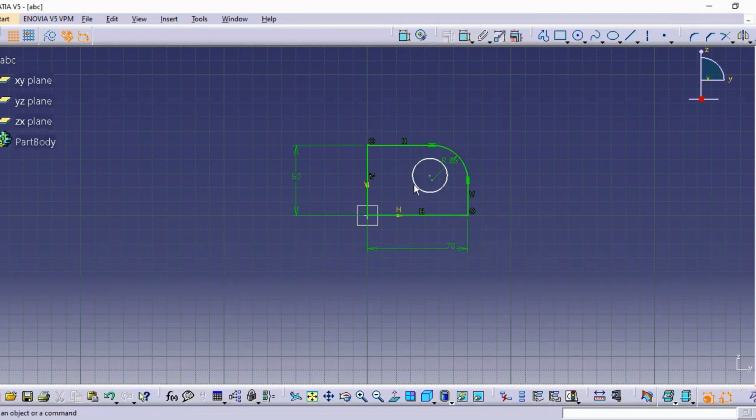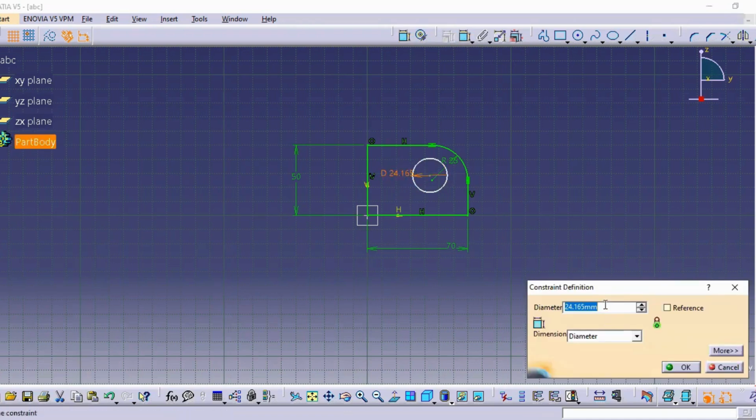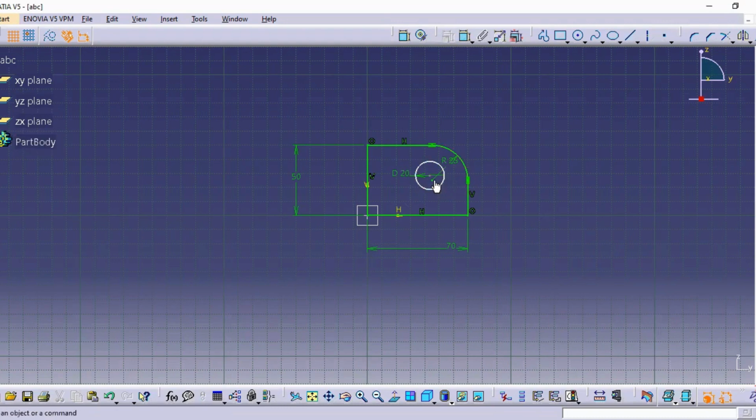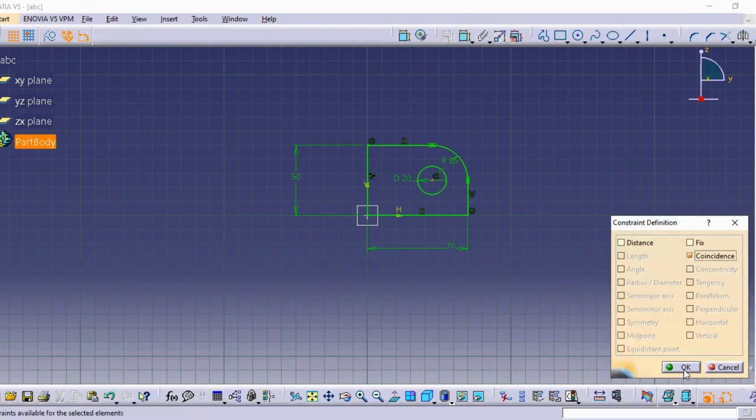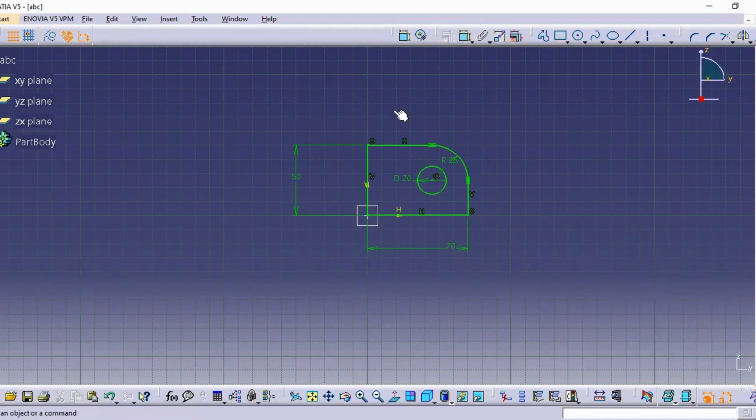So now go to dimensions. Diameter is 20. Now constrain the center of this circle and the center of the arc to one position, that is coincident. You can see once everything is fully defined, the color will be changed to green. Now, once the sketch is complete, our sketch is completely defined. So we have to exit the sketch. Click this option, exit workbench.